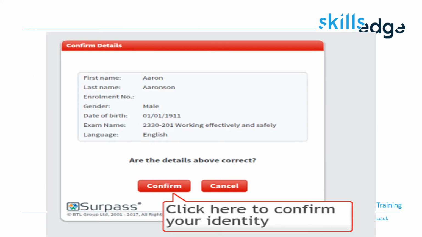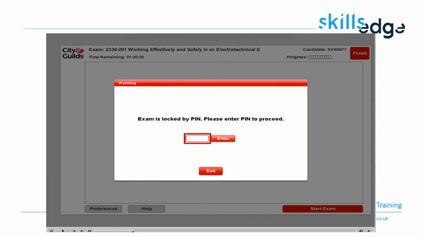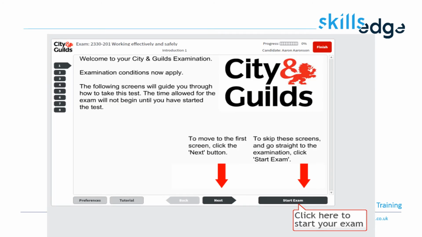Now once the key code has been entered, this will be the next screen that you'll see. This will show your own personal details, and all you need to do is to check that these are correct and then click to confirm. Your screen, of course, will say R03. The PIN number that you were given when you arrived now needs to be entered, which will unlock your exam. Once you've unlocked your exam, this will be the next screen that you will see.